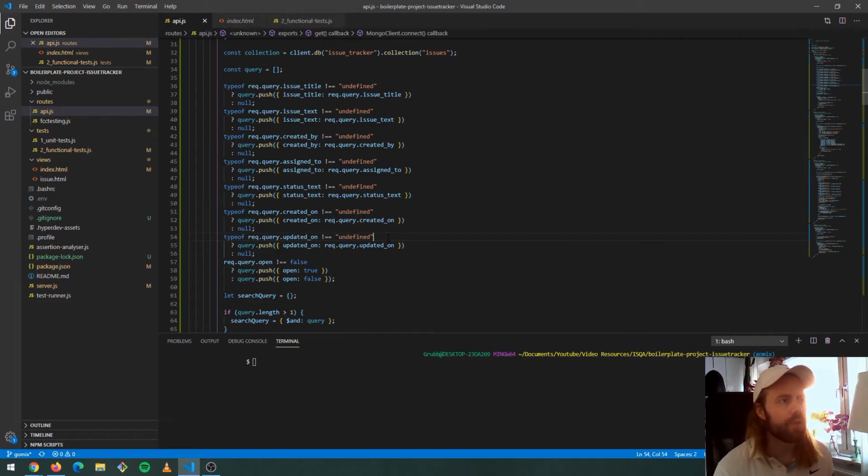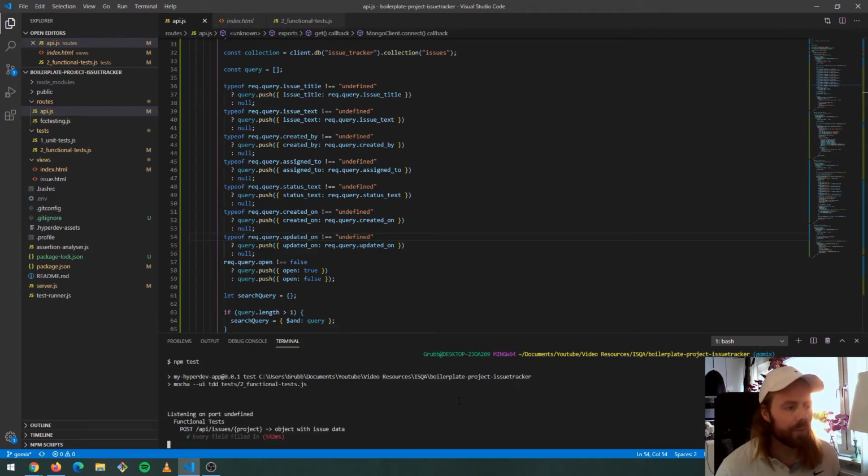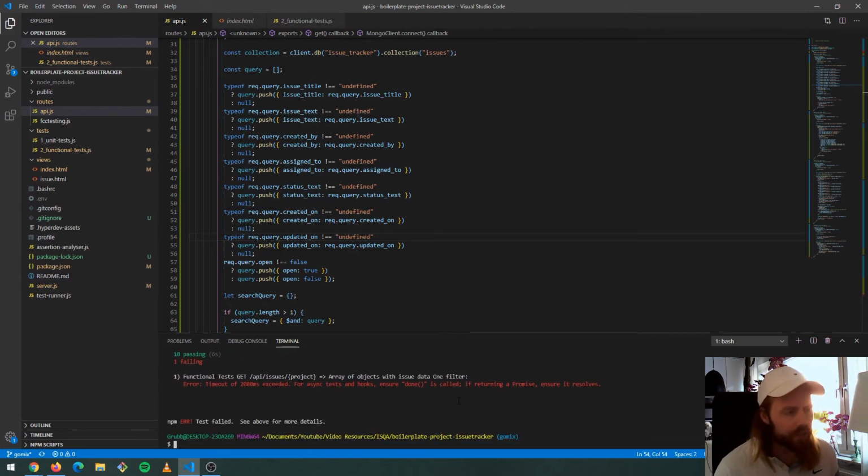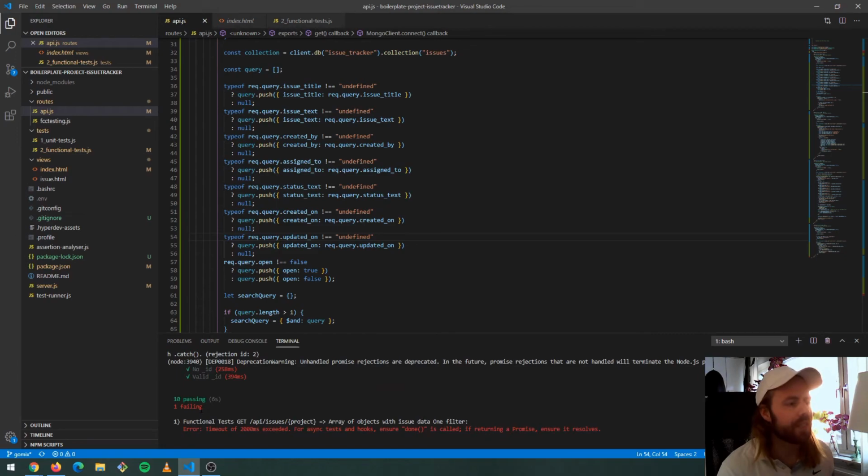Then we should actually be able to run these tests, npm test, and we're going to pass most of the tests now, I think. So you can see here that we're passing 10 out of 11 tests now, up from 8 of 11. So that's good.